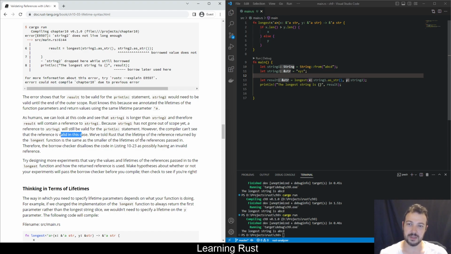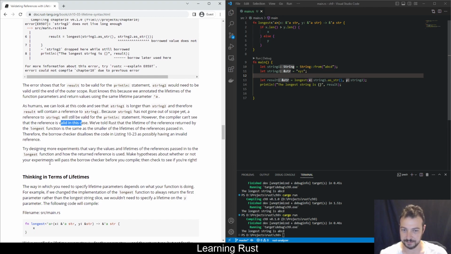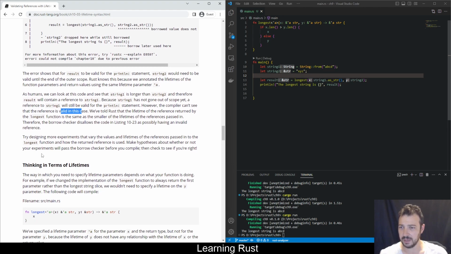We've told Rust that the lifetime of the reference returned by the longest function is the same as the smaller of the lifetimes of the references passed in. Therefore, the borrow checker disallowed the code, Listing 10-23, as possibly having an invalid reference. Try designing more experiments that vary the values and lifetimes of the references passed into the longest function and how the returned reference is used. Make hypotheses about whether or not your experiments will pass the borrow checker before you compile, and then check to see if you're right.